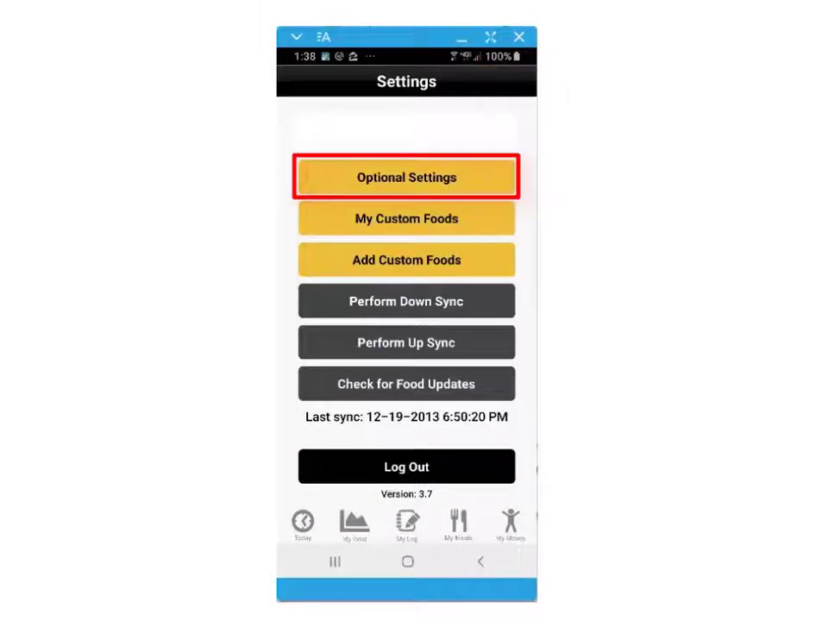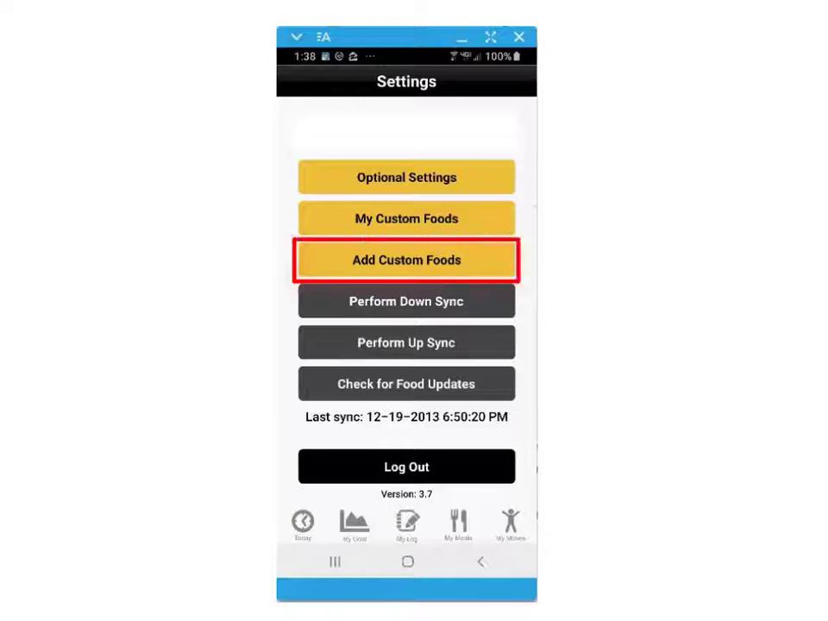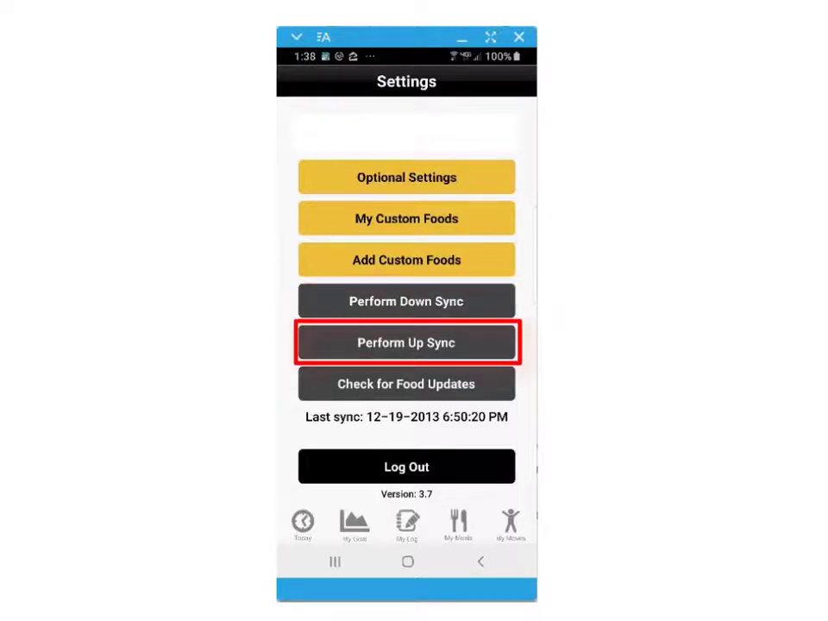The settings screen within the application also provides access to optional settings, your custom foods, adding custom foods through barcode scanning or manual entry, or performing up and down syncs on demand.